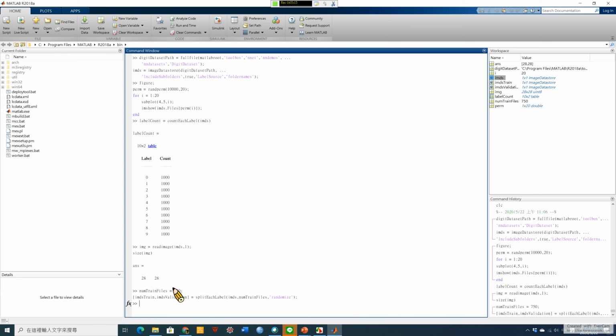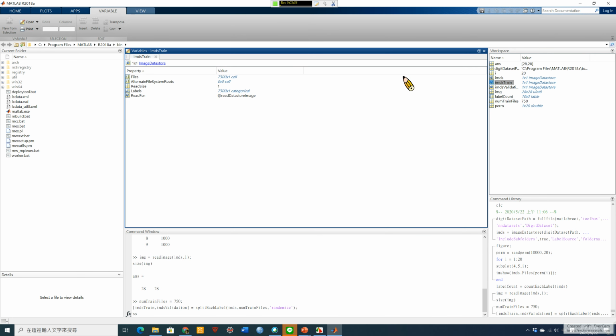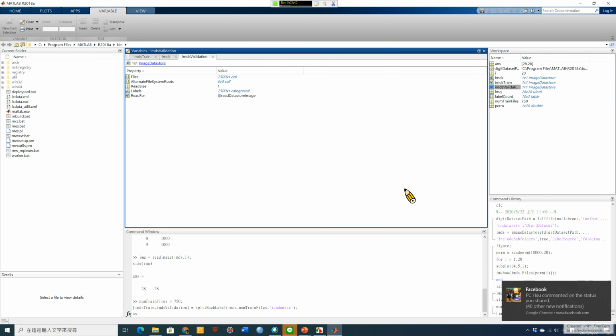Okay. So you can see that on the right side, we already have two new variables, the training datastore and the validation datastore. If you double click this one, you can see that the original imageDatastore has 10,000 cells, but here we have only 7,500 cells. And in the validation, we have only 2,500 cells. Okay.